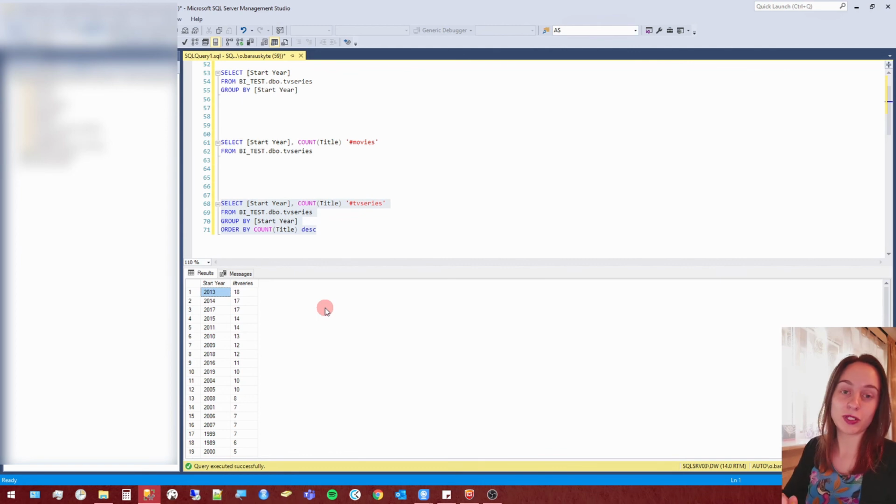And this is what I wanted to show you today. So use group by with aggregates, or if you have any duplicates in your selected column or columns. And I hope this was helpful.